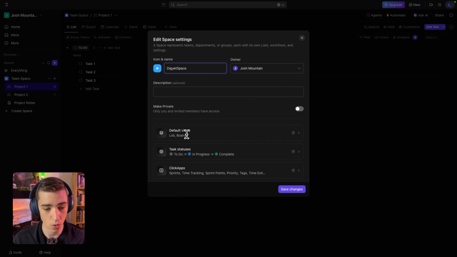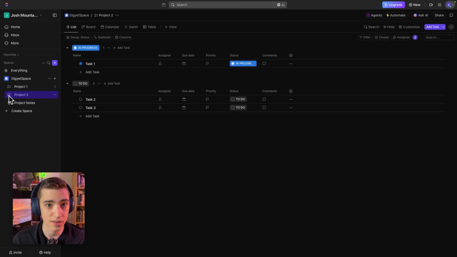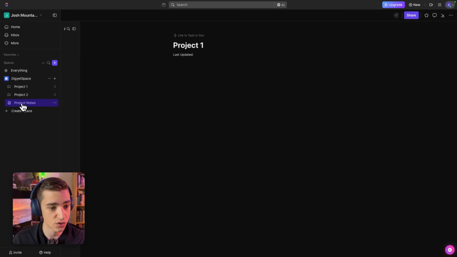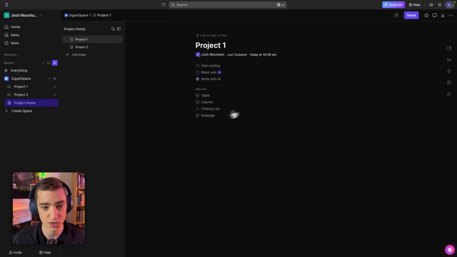And we can see that within this space, I have my different lists. Right now it's project 1 and project 2. And in addition to those two lists, visible by these list icons, we also have project notes, which are very similar to Notion boards if you've used those. We can either start writing, get a blank wiki, or add a table, column, ClickUp list, or a subpage.